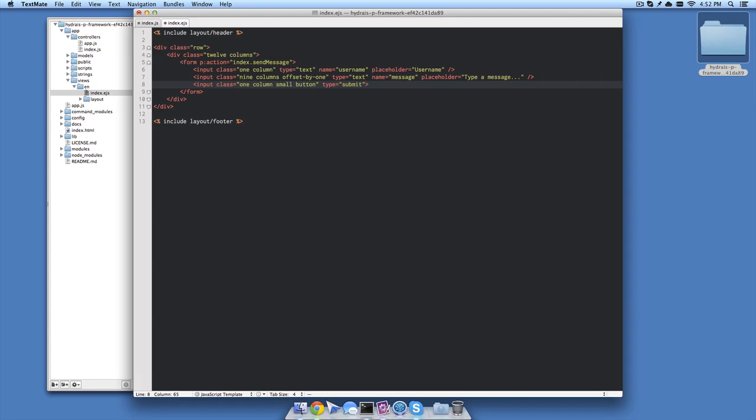And a small button will give it some button styling. We don't need to make it a small button though, we'll just make it a normal button. And then we don't need to give this one a name. We aren't going to be using any value from it, so let's just set the value to send. And that'll set the text from the button, of course.